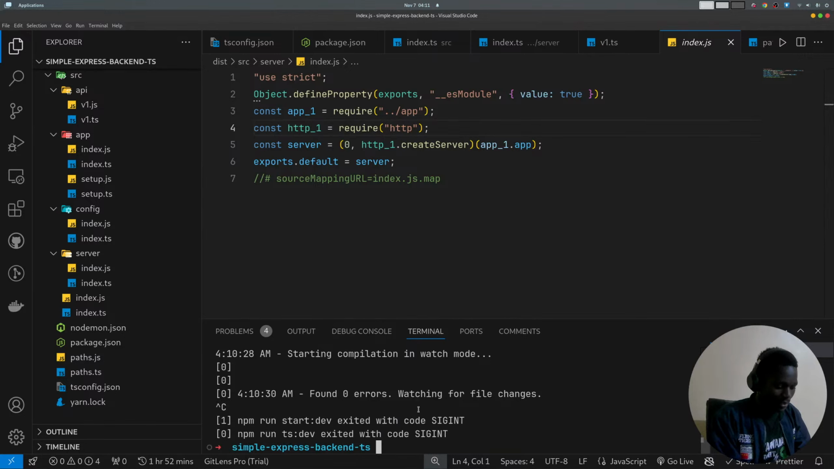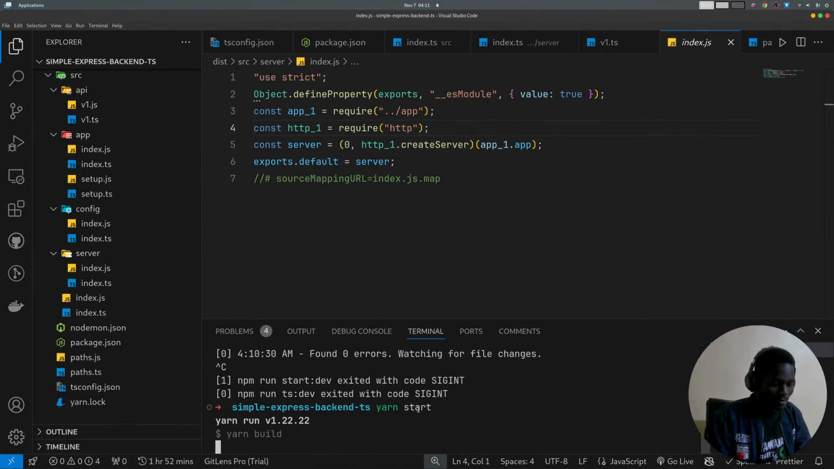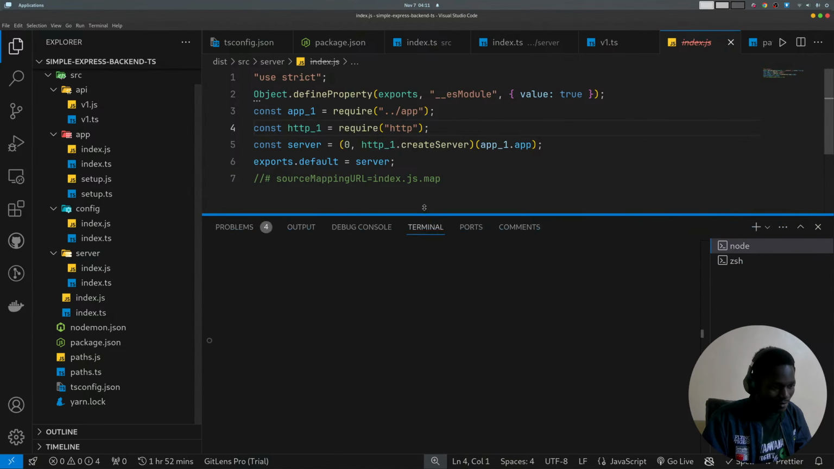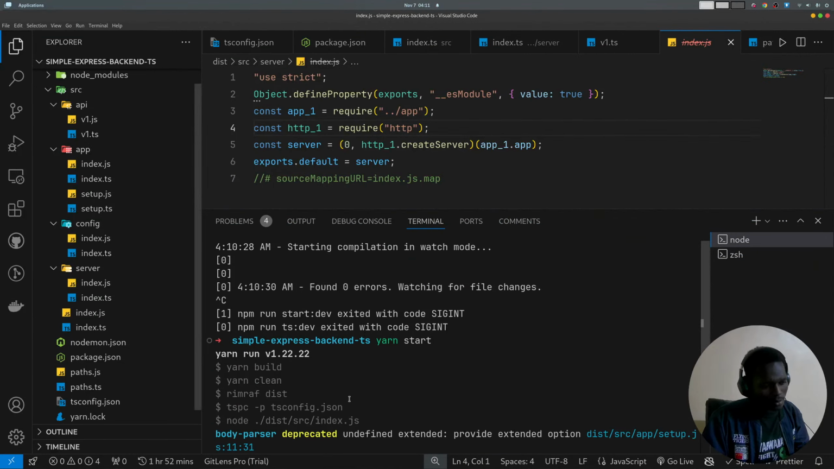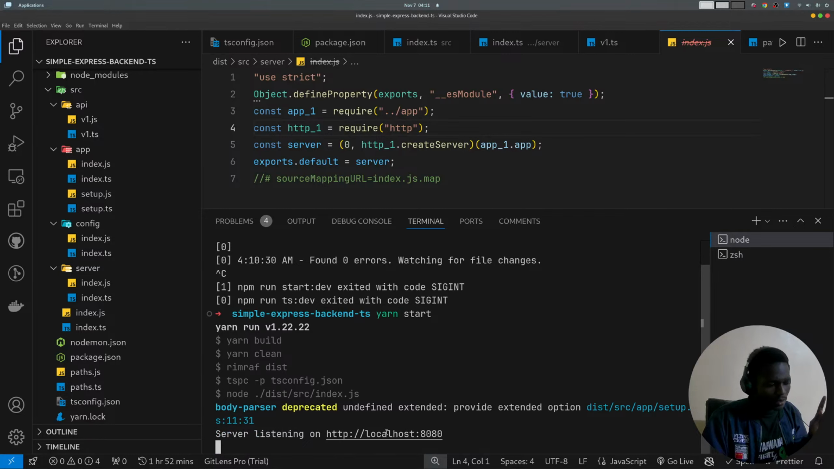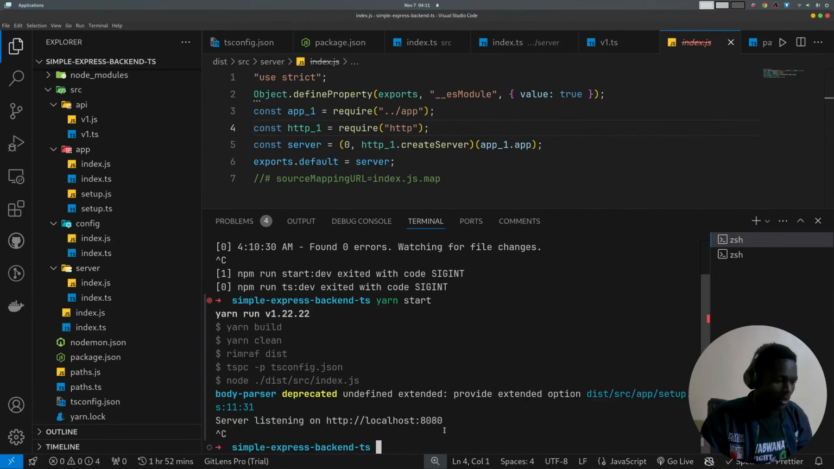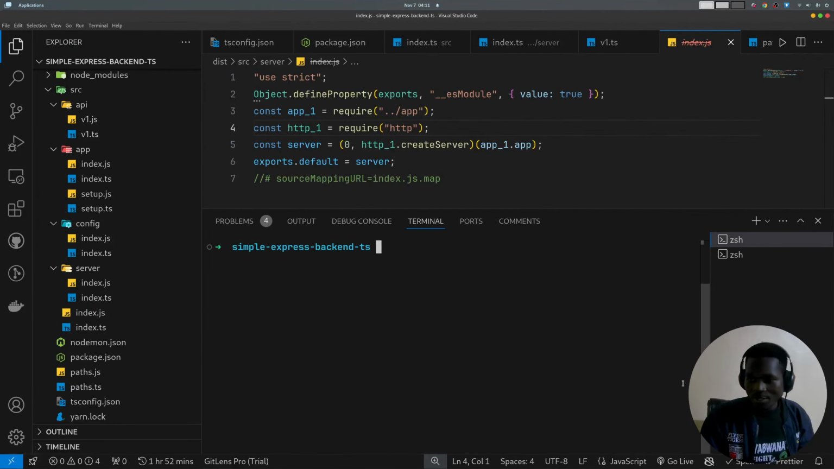Let's try yarn start. Should be able to build clean body process deprecated. Yeah, and you can see now we have server listening on this. That means everything is working great. So what's next?